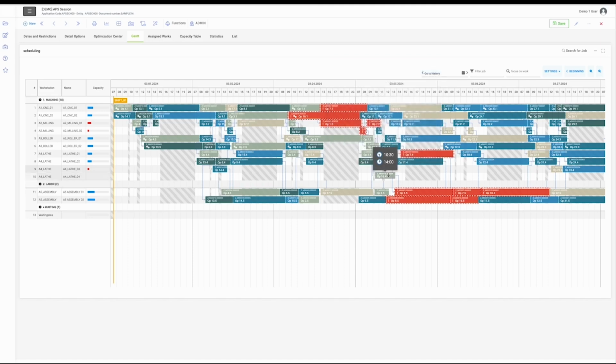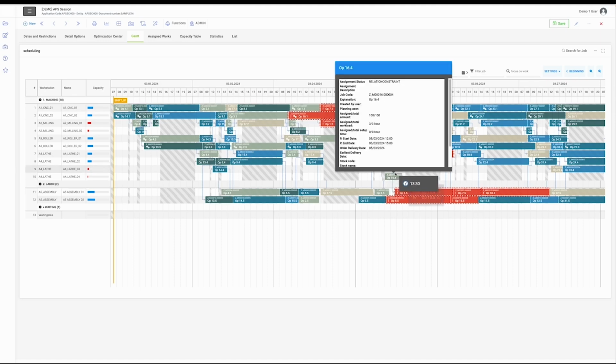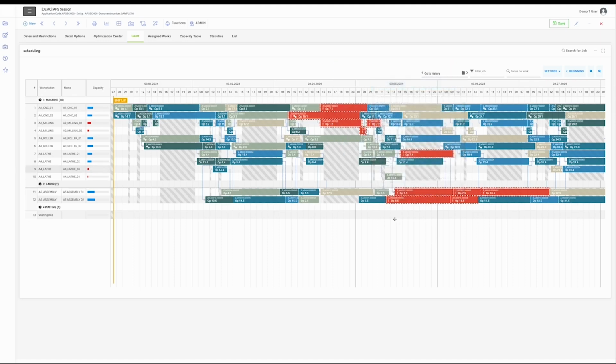So I'm going to be holding it. As you can see, I can hold it. And I want this job to be between this time frame. So when I drop it, as you can see, the job was first in here, and I moved it to here manually. And as you can see, the system will update automatically, and it will also automatically update the Gantt chart as well.